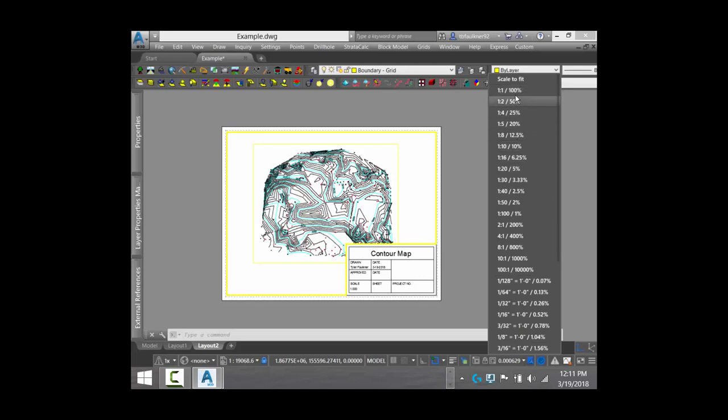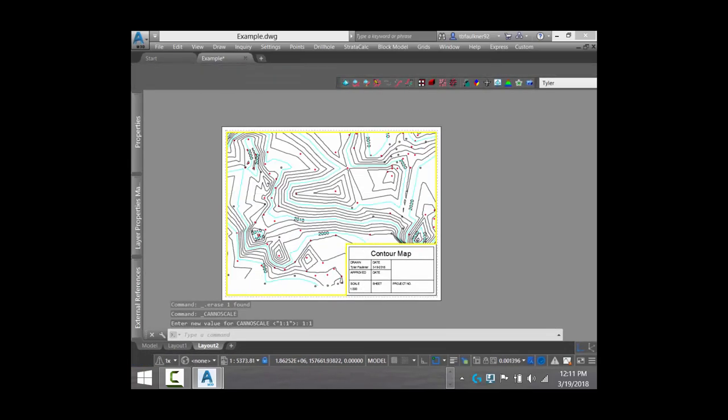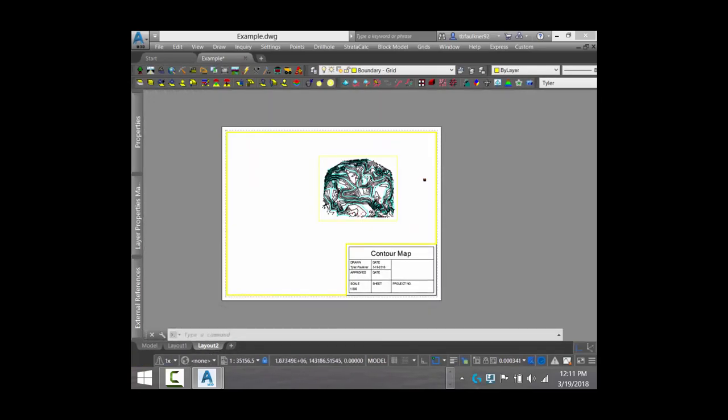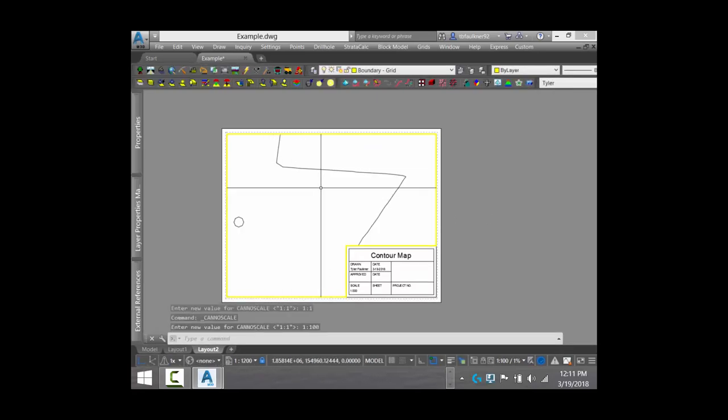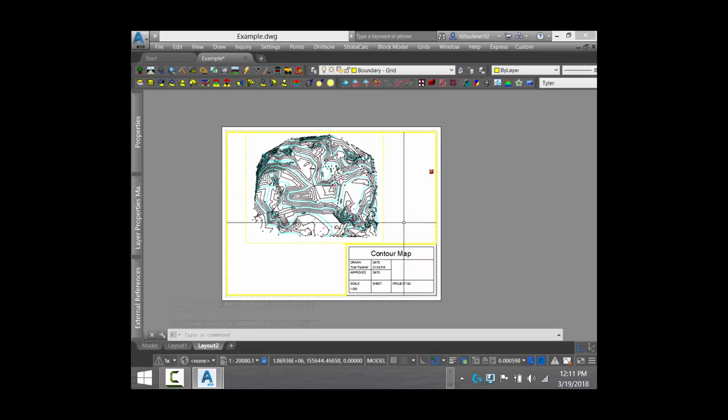predefined scales for me. I could do a 1:1, and that's going to be zoomed in way too far. I could try this on a 1:100, and it's still not going to work out for me quite well. So I'm going to need to define my own scale here.